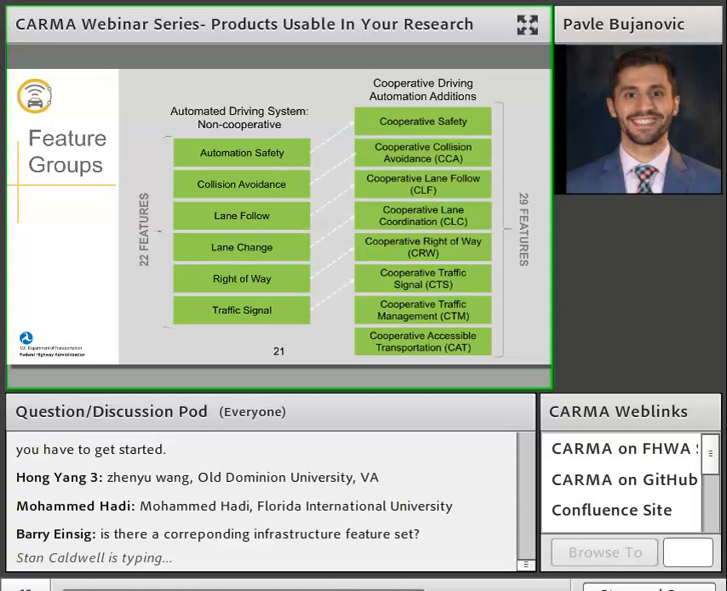I see a question here from Barry Einzig. The question is, is there a corresponding infrastructure feature set? That's a great question, and the answer is yes. I'll get into what the infrastructure features are in a slide or two, I believe. So thank you for that, Barry.